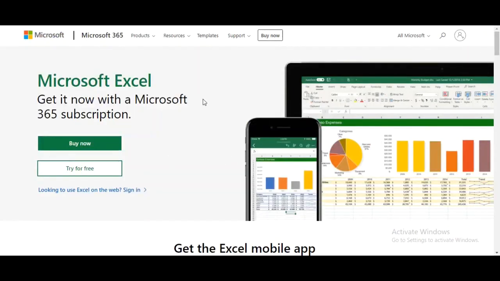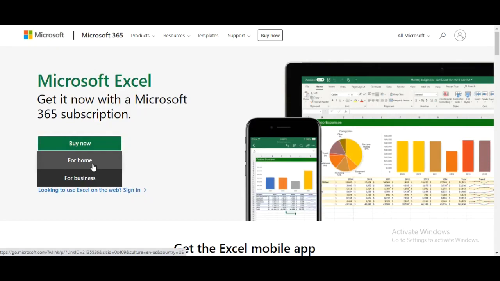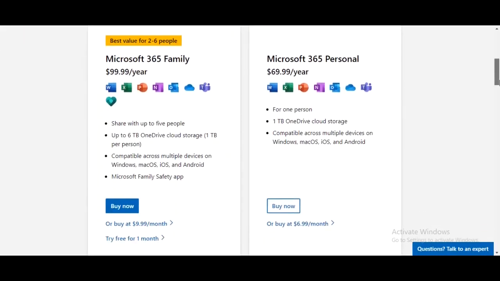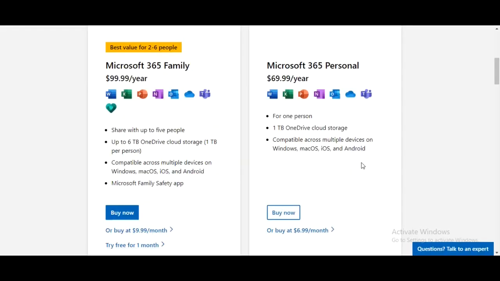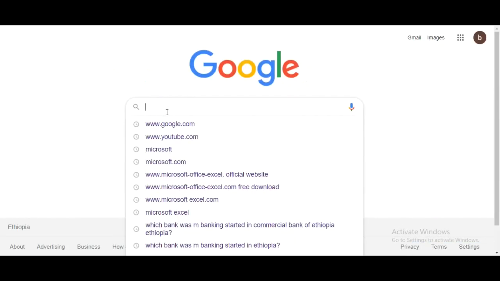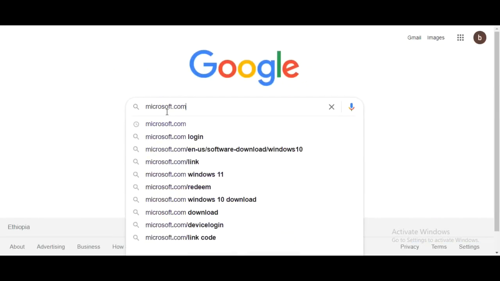It's the Microsoft official page. As you see, you can select for home and for business. It is 99 per year for family, or for personal it is 69.99 per year. So you do not need to buy, you can use it free. Let us see step by step. Let us search Microsoft.com.